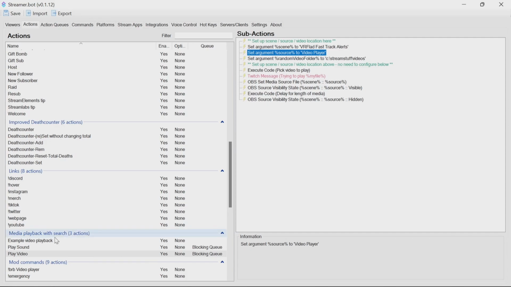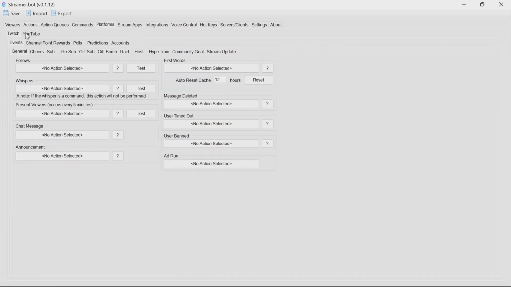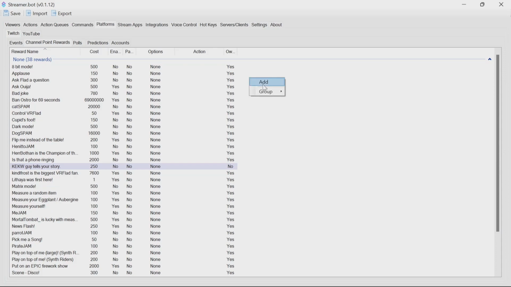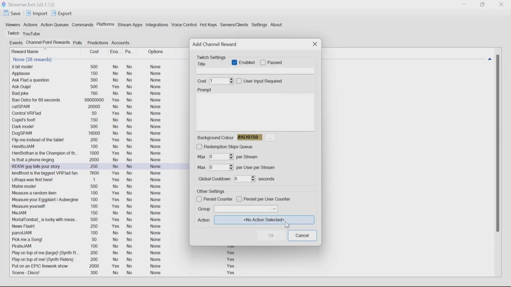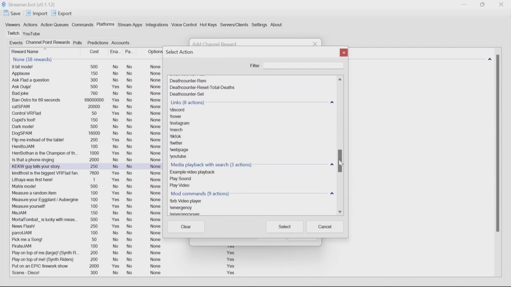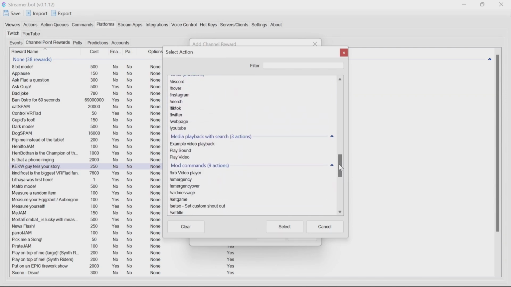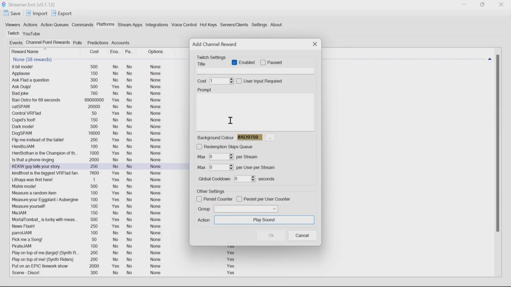So with these, we can either create a channel point reward. So under platforms, Twitch channel point rewards, we can add in there, specify the action to what we want. Now, if you're using the search commands for sound or video, you'll want to make sure you have the user input required option there. Obviously, you're typing it into chat, you can type in the command space and then what you want to search for. So that's enabled by default, but in channel points, they're not enabled there.